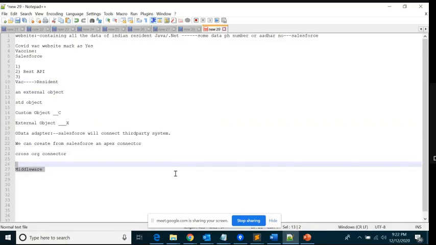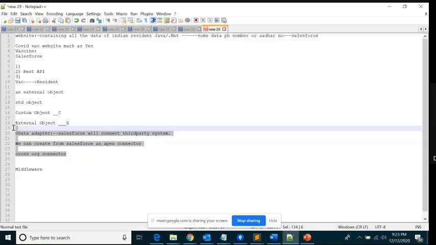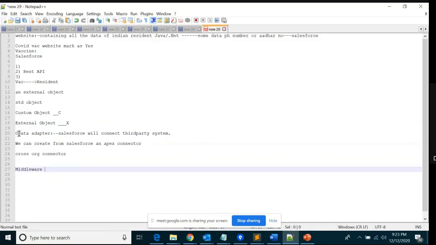Now, for real time, the external object is the data structure which should be created if you use any one of these. Now, I will show you all these examples one by one.